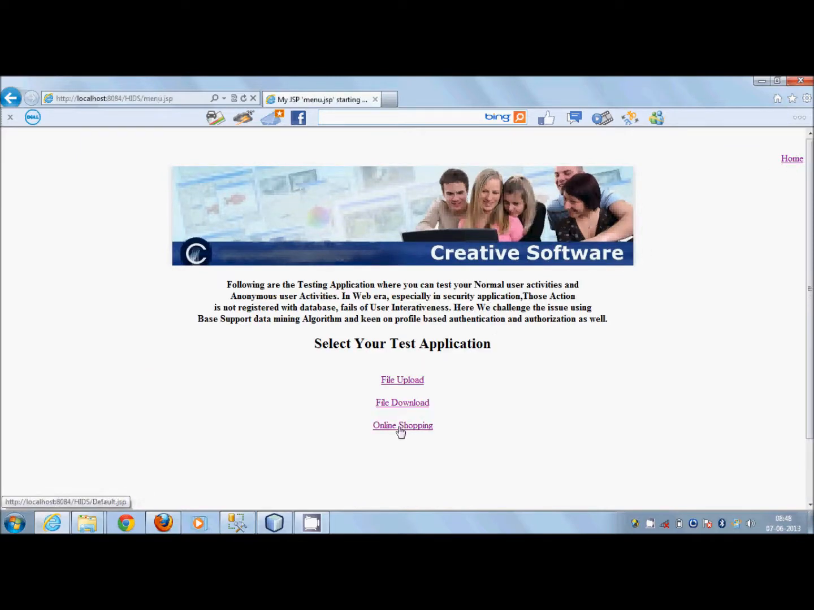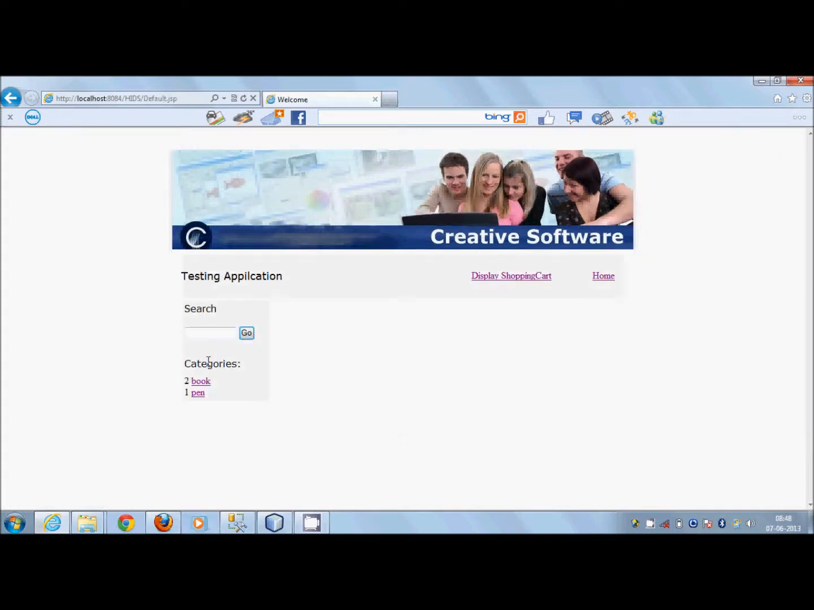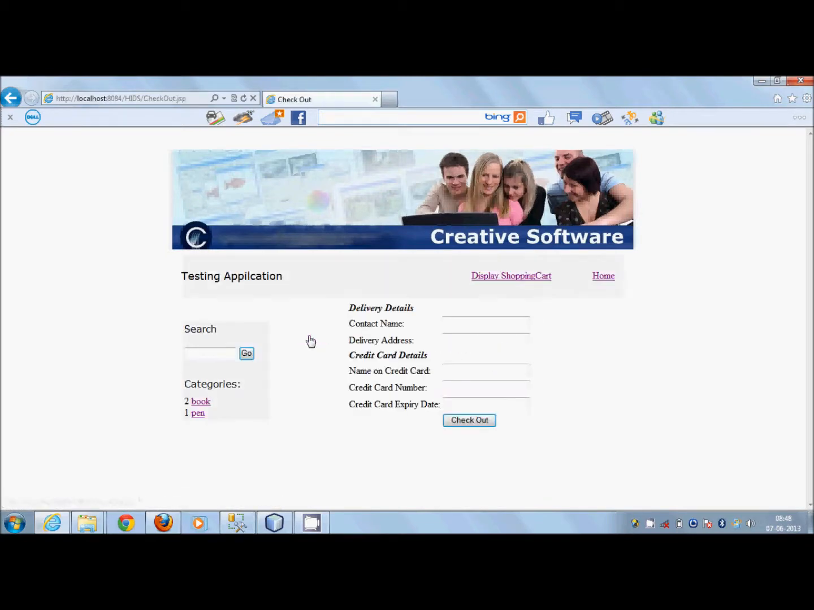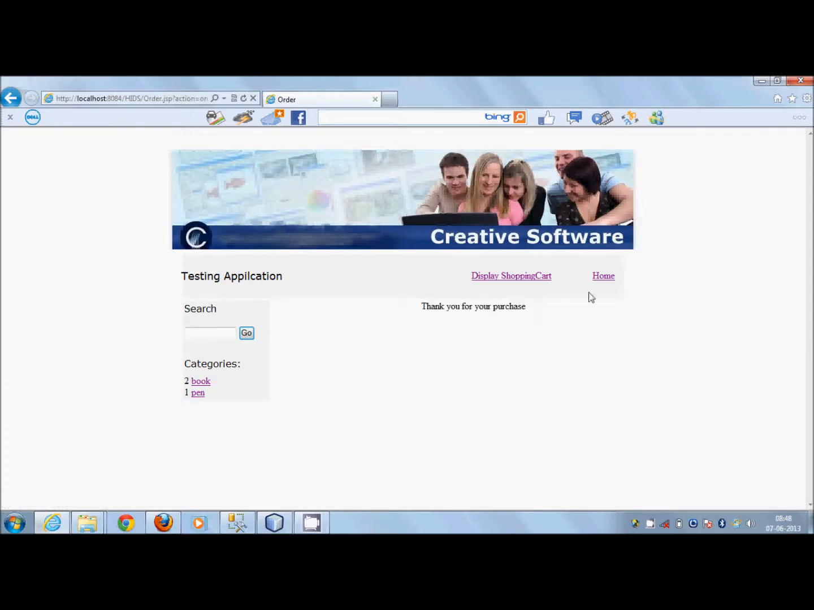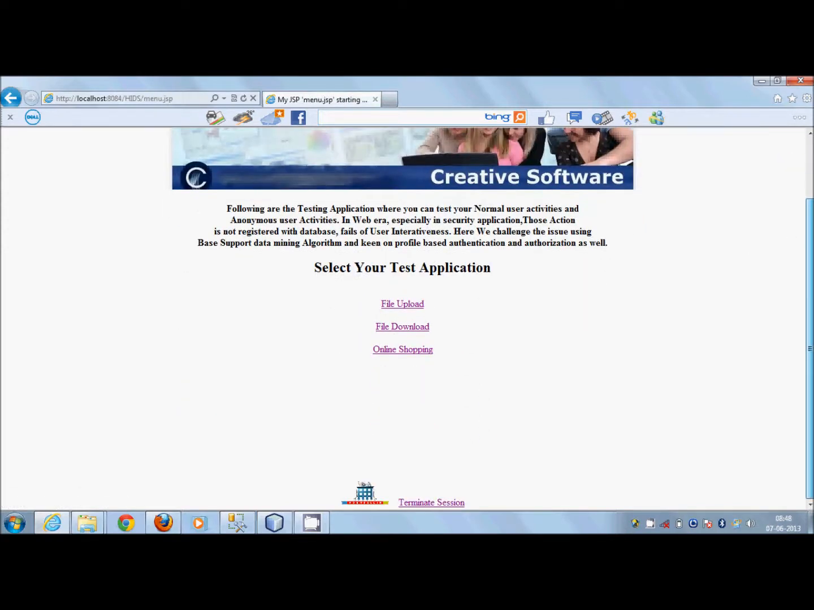and can do one more operation, online shopping. Buy the book, click the details and add to cart and check out. Ranjit, Chennai, credit card. Input credit card number, expire date, check out. So this is purchased completely successfully.